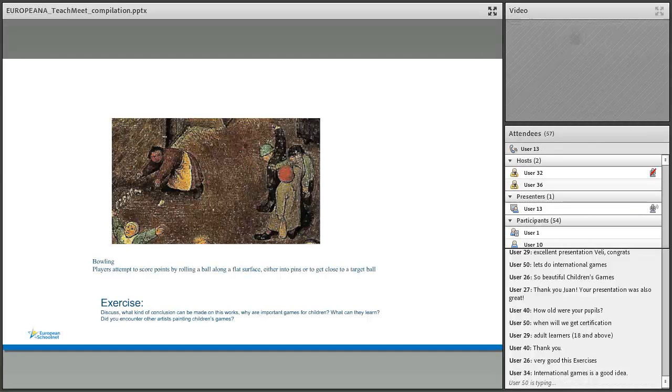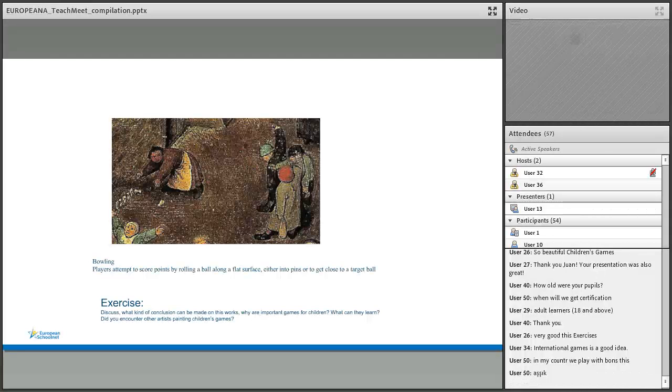The final exercise was for them to discuss what kind of conclusion they could make on these works. Why are games important for children? What can they learn from those games? And also they had to search on the internet or on Europeana or other sites if they encounter other artists painting children's games.